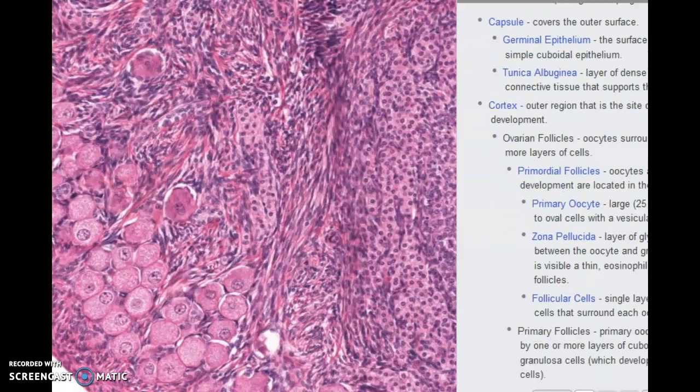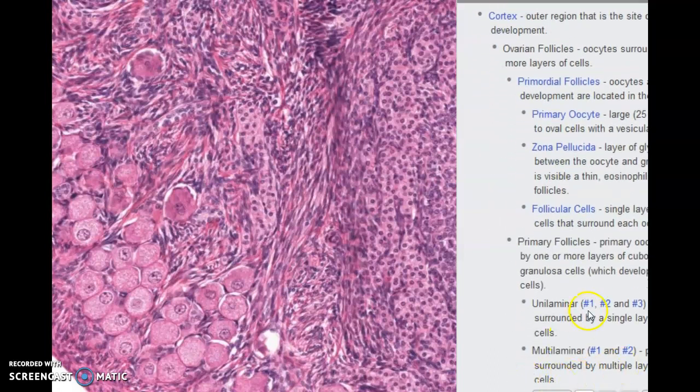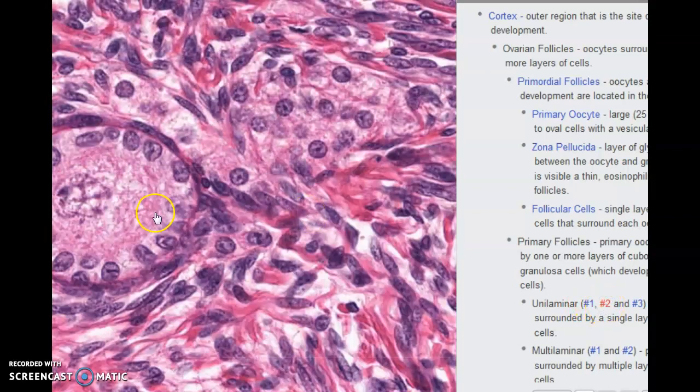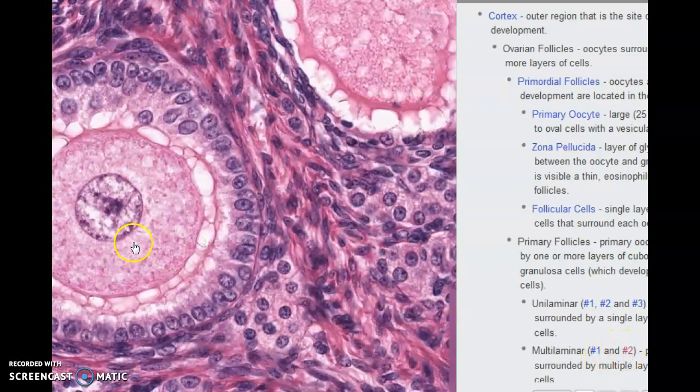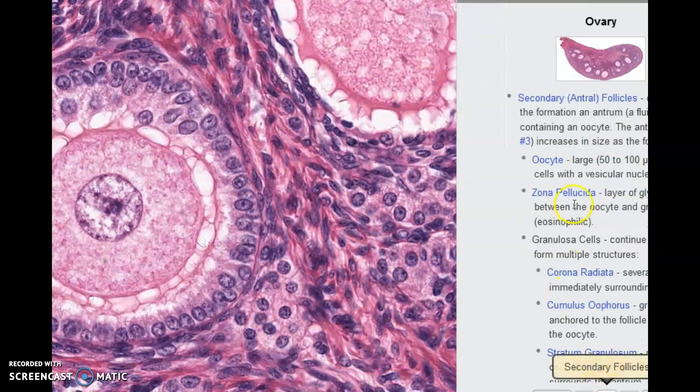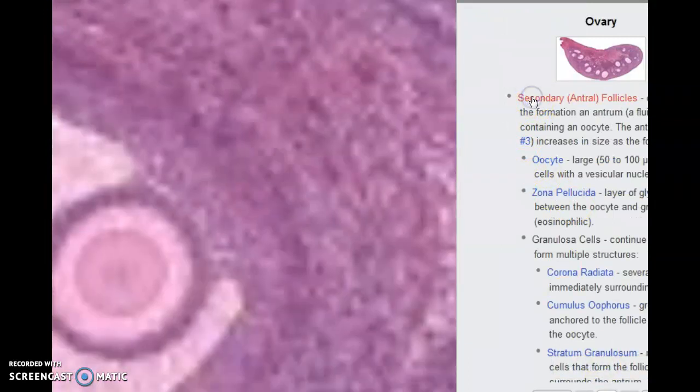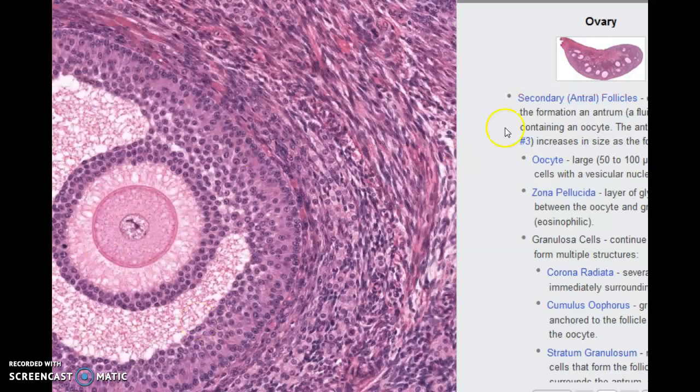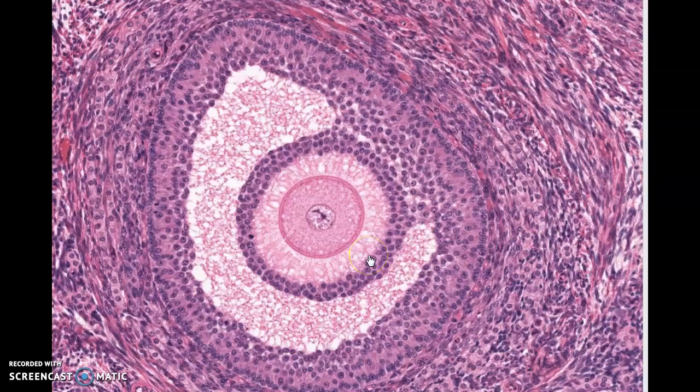Then if I want to go to a primary follicle, I can have lots of choices here. And it's going to take me to a primary follicle. I like this one a lot better because you can see it is cuboidal epithelial. And this one looks like it is still simple cuboidal epithelial. And then the secondary follicle is going to be over here. So I can just use this to go back and forth. That's what I want you to hunt for, the follicles.